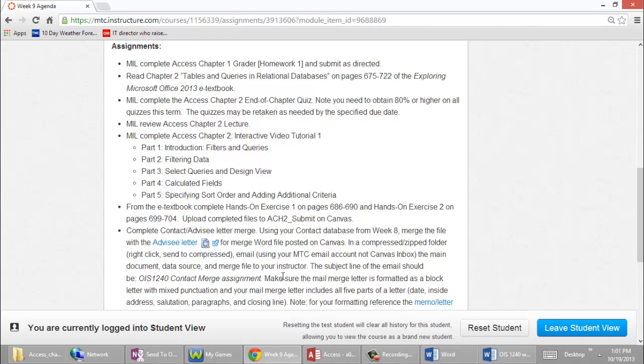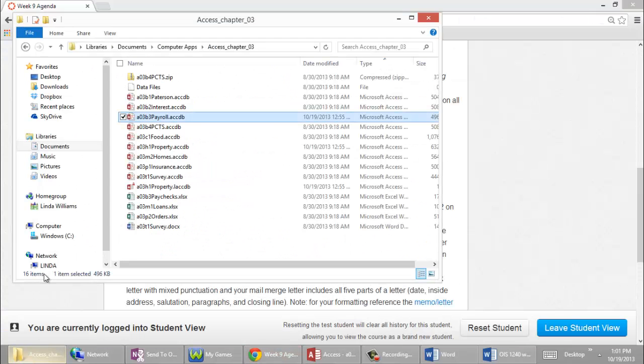When you do this, you're going to create a compressed folder for me. The way that you would do that, let me just open up something here. Let's say you have the 2 files. You want to put them in a compressed folder.